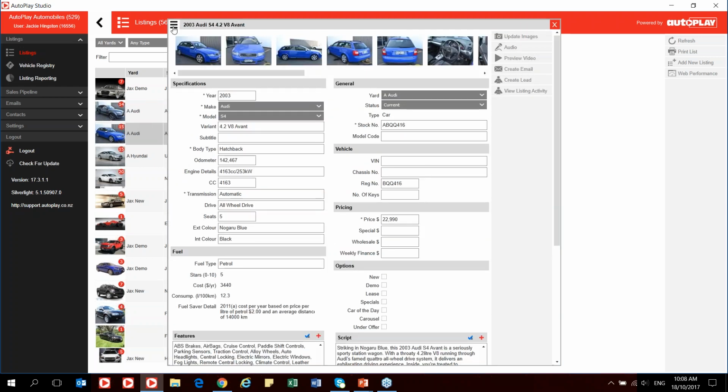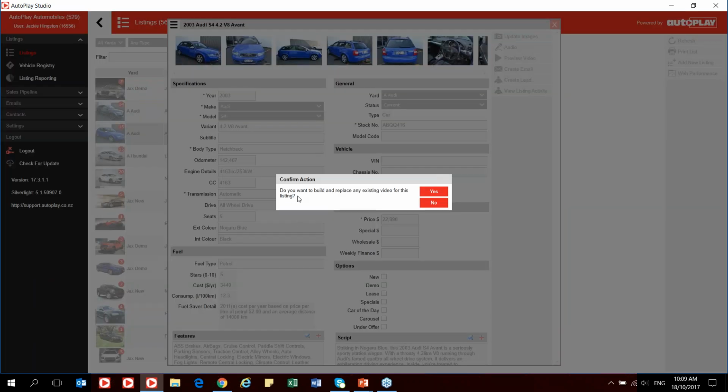Go to the menu option here, which is represented by the 3 horizontal lines. Let's go to Listing, Rebuild MP4. Do you want to build and replace any existing videos for this listing? Yes. Your video will be built within the hour. Check your email for the downloaded MP4 file.